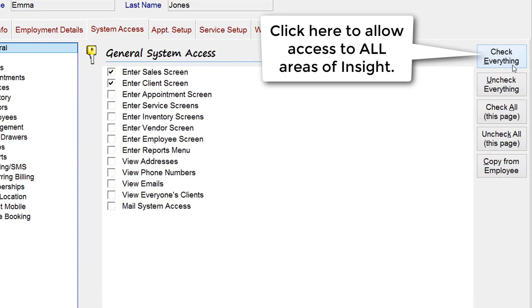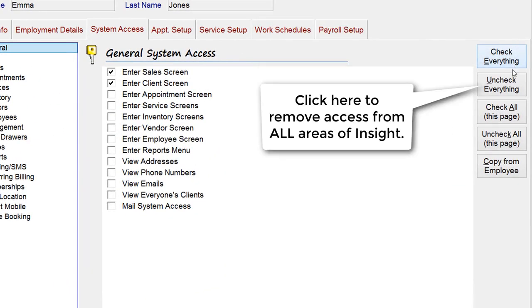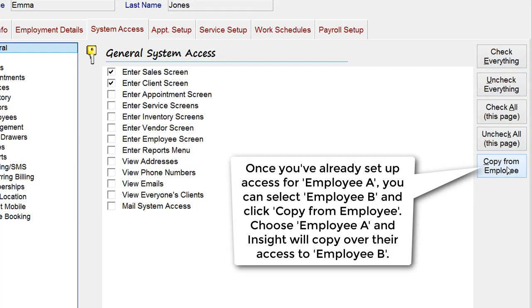Click here to allow access to all areas of Insight. Click here to remove access from all areas of Insight. Once you've already set up access for Employee A, you can select Employee B and click Copy from Employee. Choose Employee A and Insight will copy over their access to Employee B.